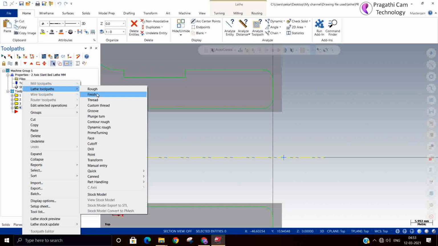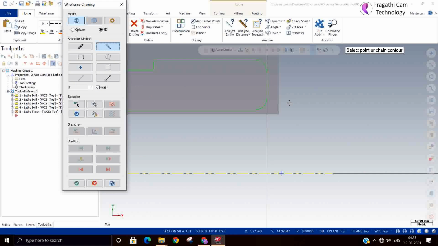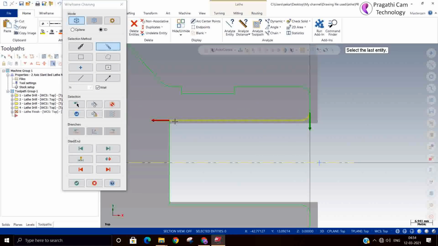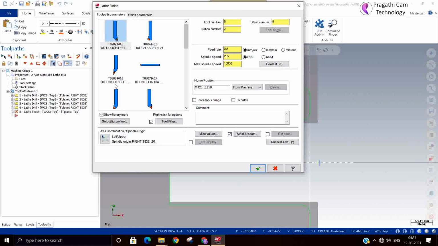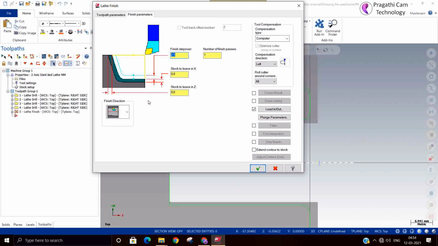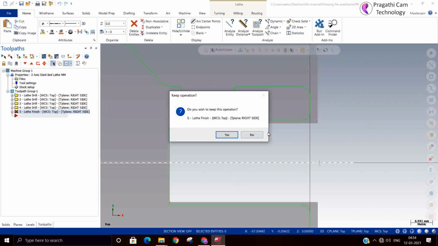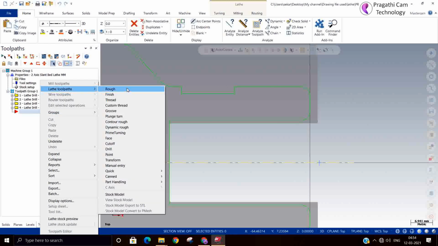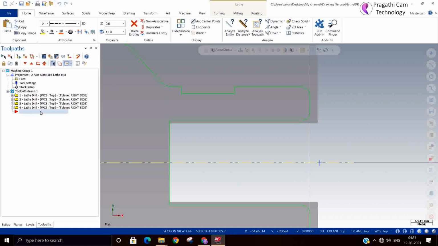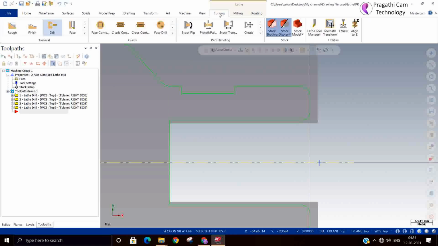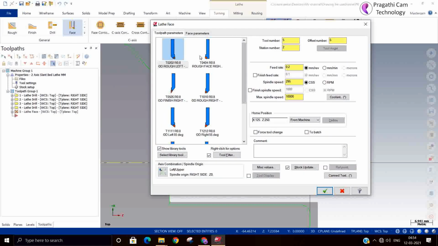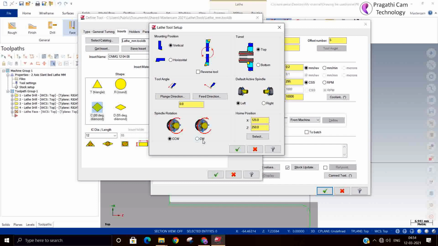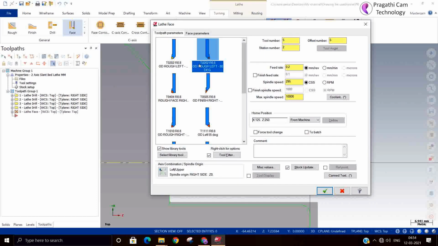At the top, a little material is left out, that you can remove by finishing. So you can take the ID tool. We'll change the start point a little away from the stock. Otherwise we'll do facing first, then we'll go for the finishing operation. Toolpath, facing. Facing tool will take. I'll change the setup. Okay.